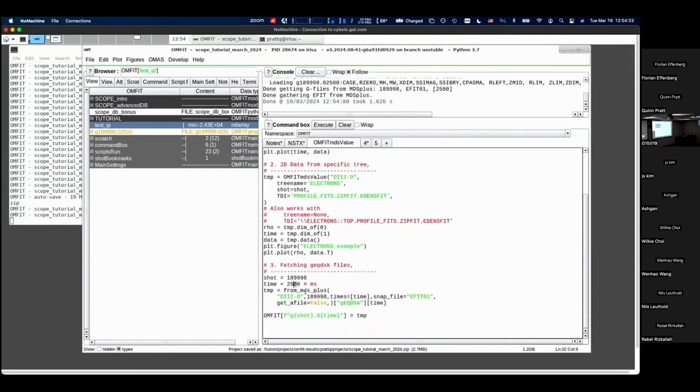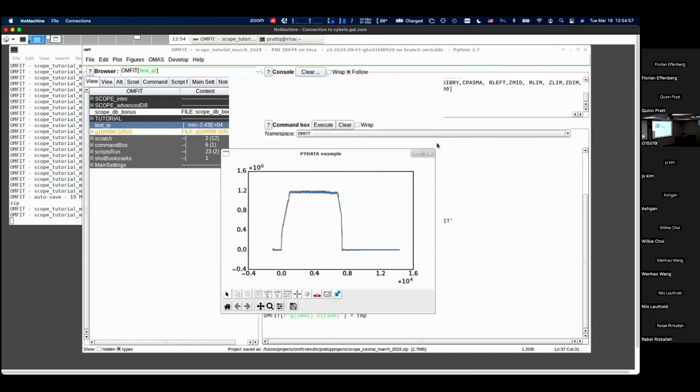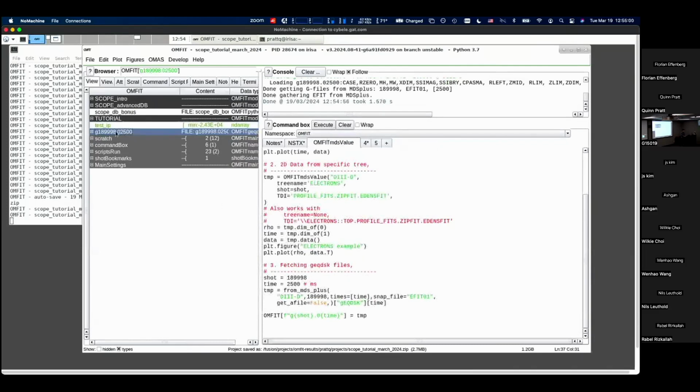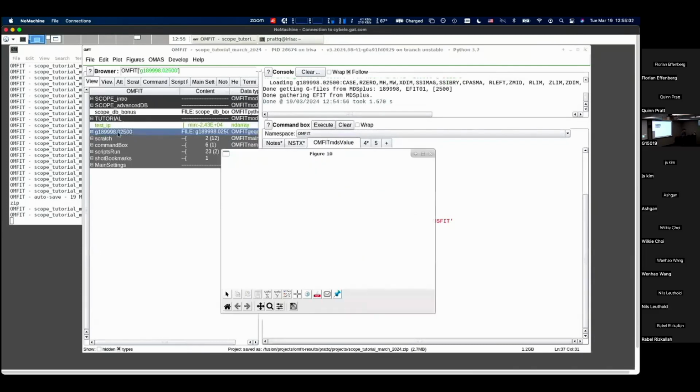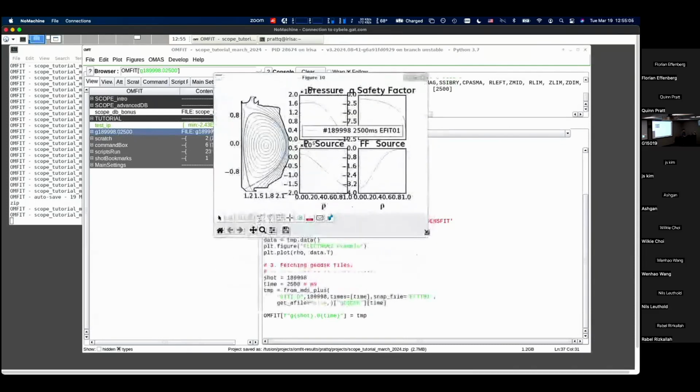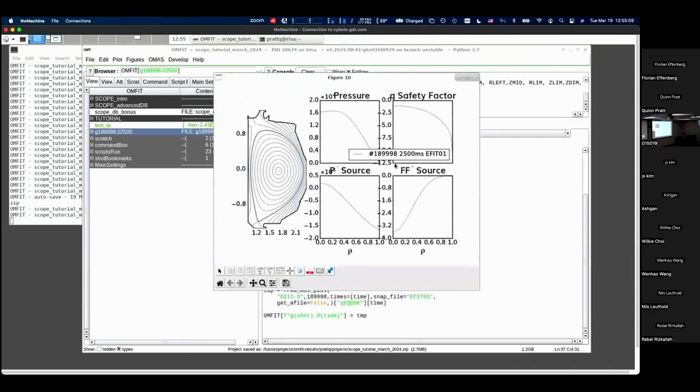You can put in a shot and a time, and it's just from MDS plus with underscores. You tell it D3D, the shot number. You tell it times as a list, because it's set up to get you whole shots worth of G files. But here I'm just putting one time. And then I tell it snap files EFIT01, and I don't need the A file. And then I'm going to put it in the tree. So I'll run this again, but it had already put it in the tree. And now right here, I have this object, and then you can hit enter on it to plot it. So there it is.